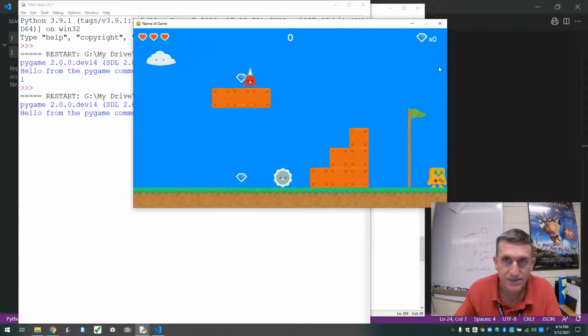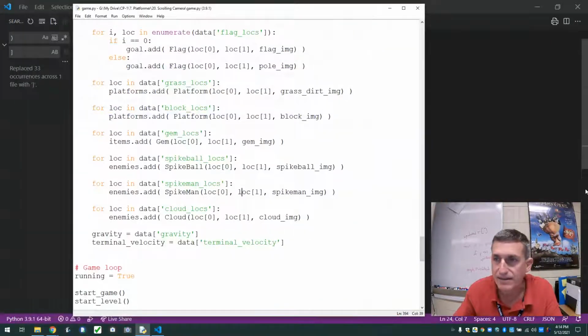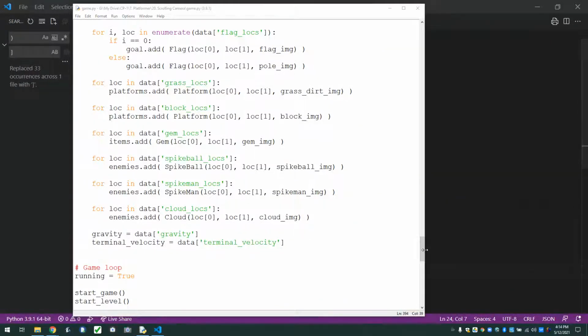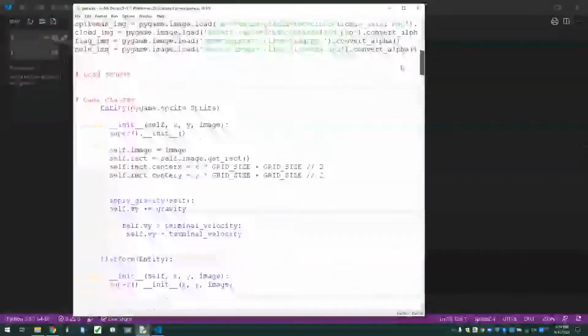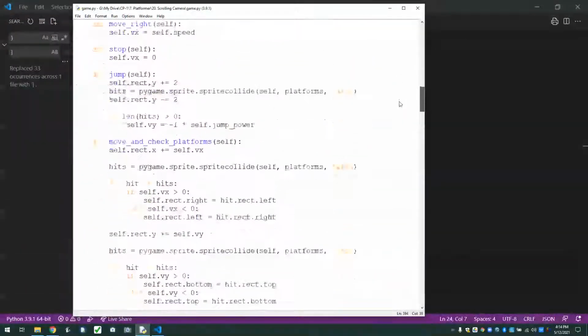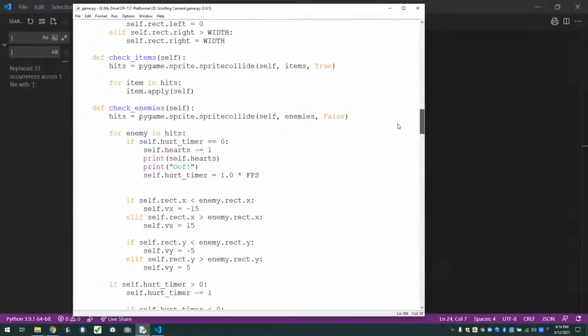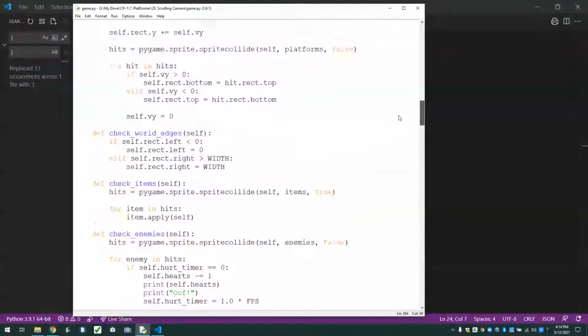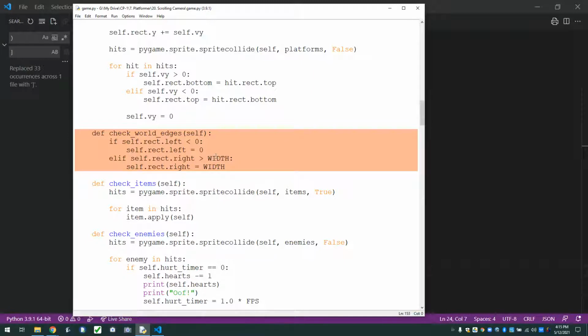but now we can't go right. We can't go sideways. And let's think about why. I'm going to get out of the way now. When we go to our hero, let's see, where is it? Our hero has a function called check world edges, and it can't go left past 0, and it can't go right past this constant width.